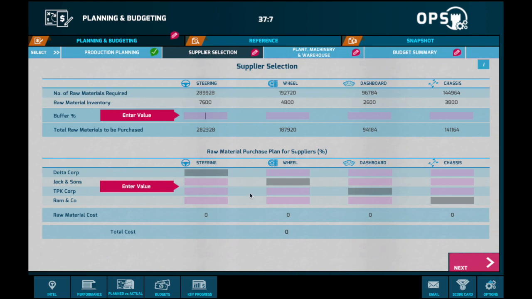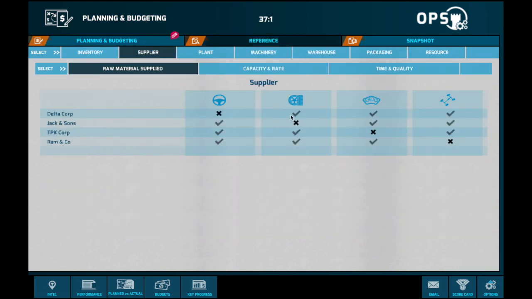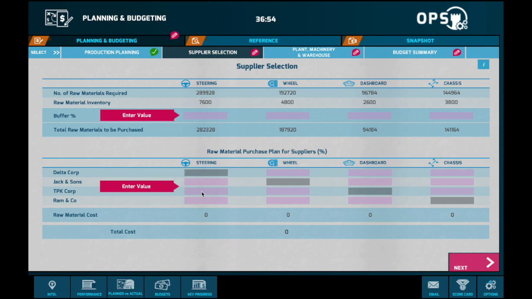Now you would need to select from the set of suppliers that you have, and for each of the suppliers, the unit cost of the raw materials that they supply would be different from one another. So you would need to choose. So I intend to procure 100% from these suppliers in this combination, and the overall raw material cost gets computed.